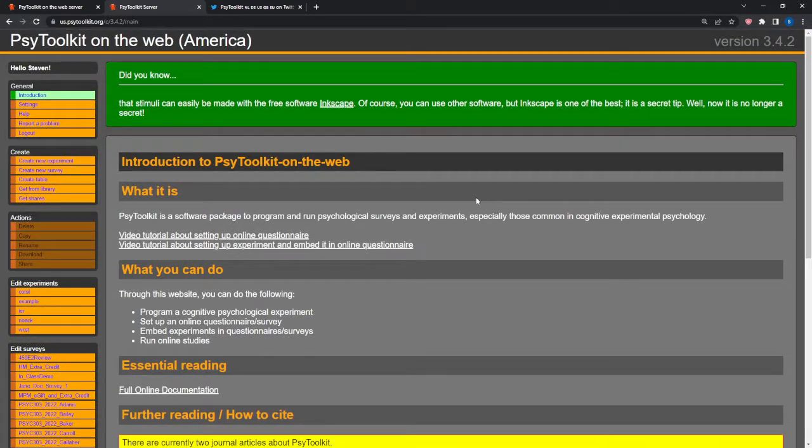Okay. Now, what you'll see on this landing page is there's several menus down the left-hand side. General, create, actions, edit experiments, and edit surveys. Obviously, if you're just creating an account and getting in its first time, your surveys and experiments will be empty. What you'll need to do is go up to the Create menu and then go to Create New Survey.